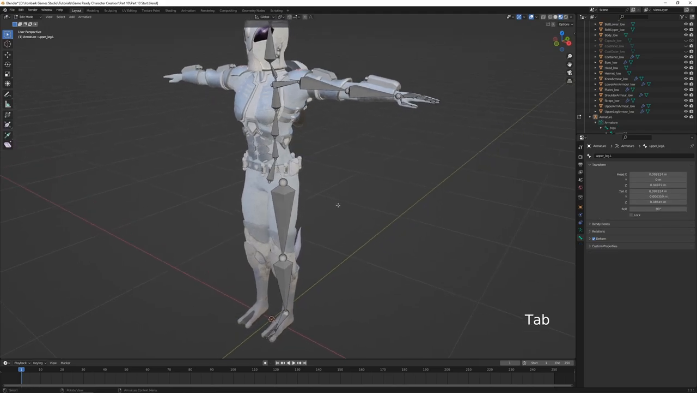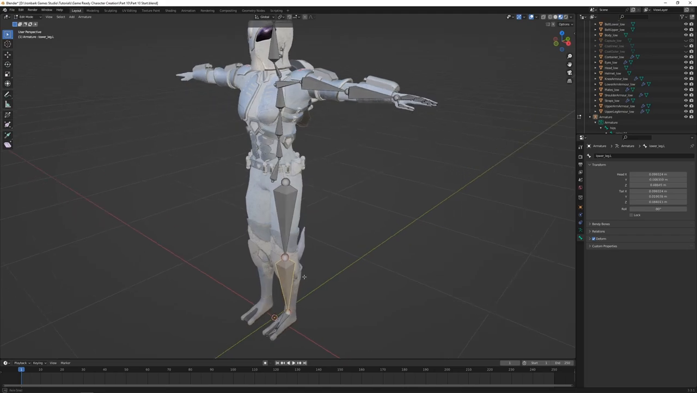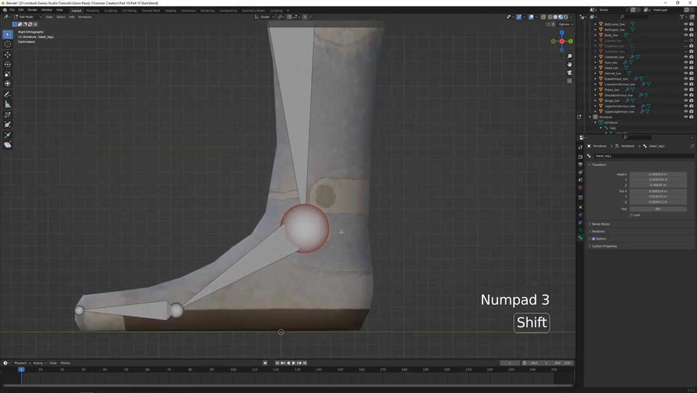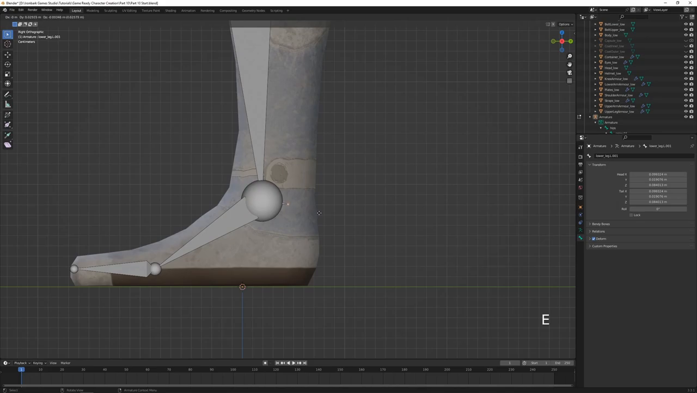So back into edit mode, I'm going to set up the IKs for the foot first. So I'm going to select the lower leg dot L down here, and I want to grab the head bone down there. I'm going to go into the side view just to make things a bit easier, and I'm going to hit E and Y to extrude it along the Y axis. Going to select this bone now. I'm going to go to the bone properties down here, and I'm going to rename this to leg underscore IK for inverse kinematics dot L.